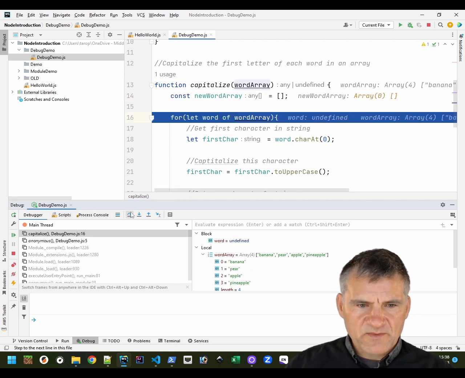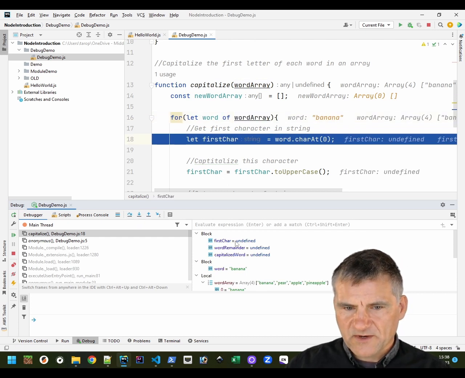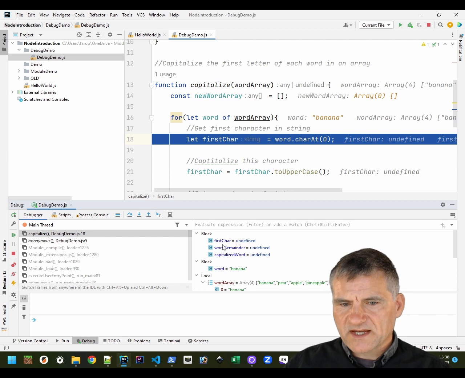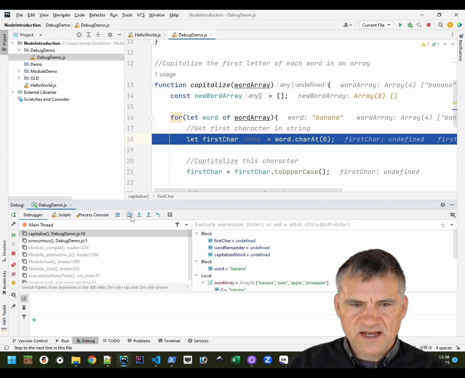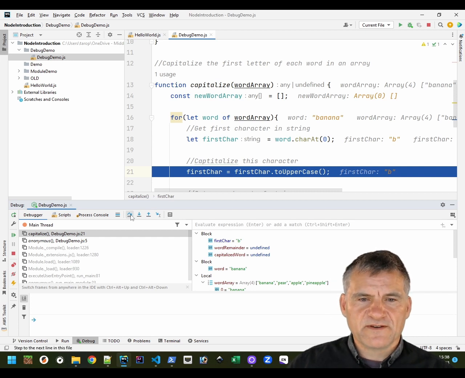Now we've got this for loop here, okay? So let's just go through here. Now we can see all the variables. The three variables in this particular block are first char, word remainder, and capitalized word. So if we step over this line, then first char gets set to B. We know that the first word's banana, so word in this loop is set to banana, and first char's B. That's correct. Things are looking good so far.